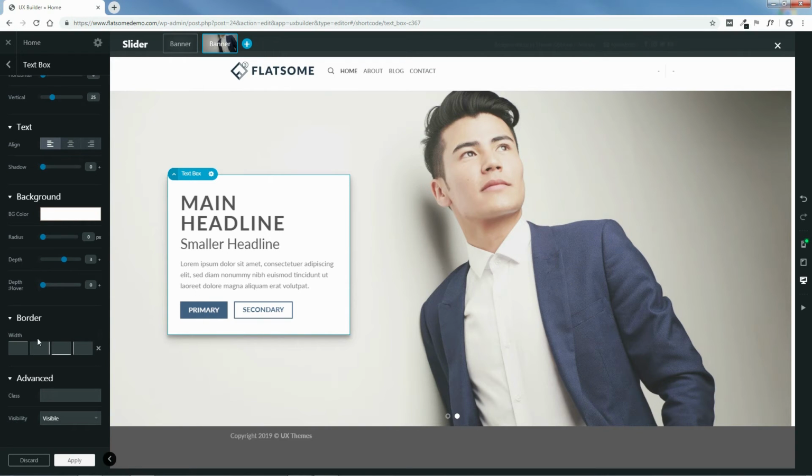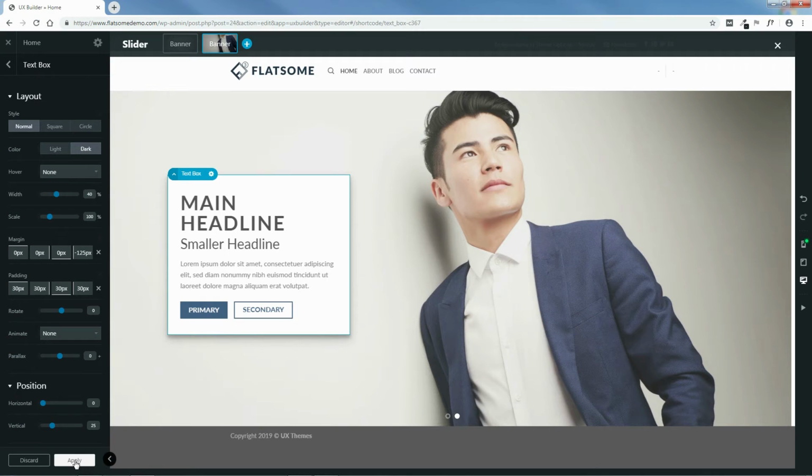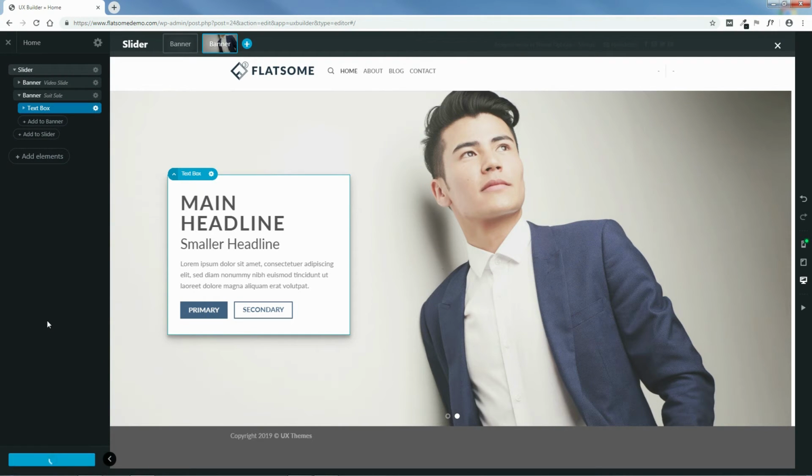And finally we have border width. You can put a border around the inside the text box as well. But I'm not going to do that because I think it looks fine the way it is. And don't worry about advanced classes. That's for developers if they want to create a class for this element for CSS. So that's the text box. Those are all the text box settings. I'm going to go ahead and apply those settings and update.